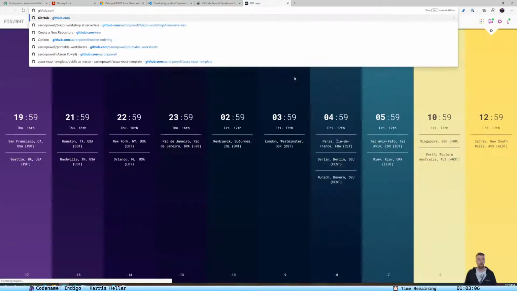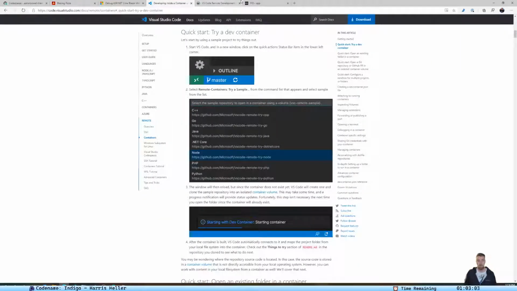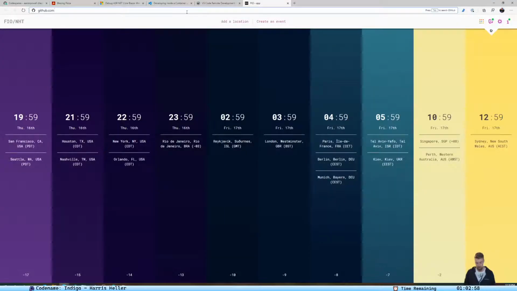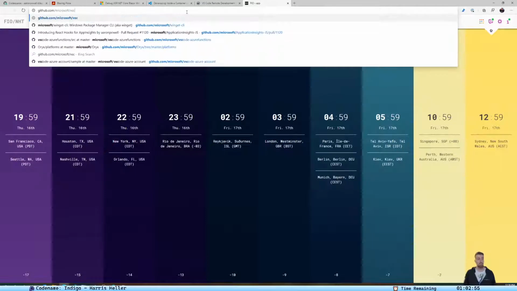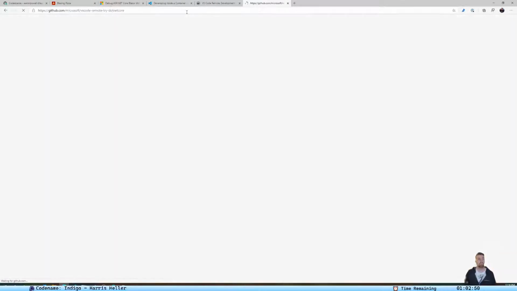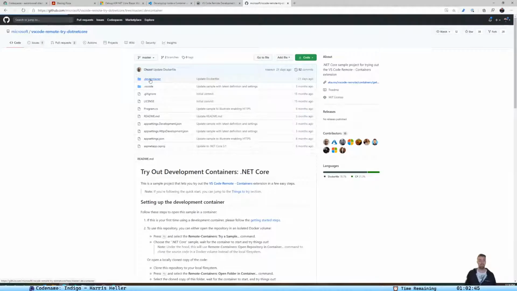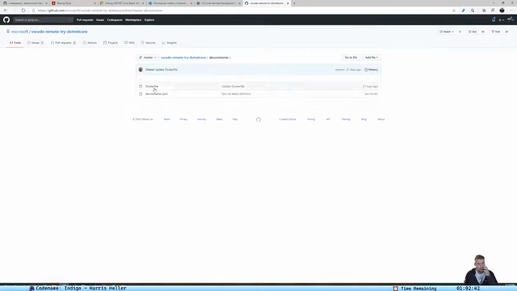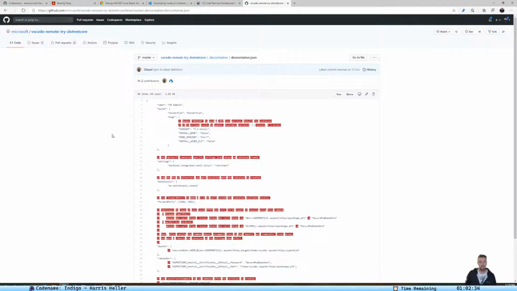Well, let's go to github.com. What did it say? Microsoft VS Code remote try .NET Core. Because really all we need to do is just copy and paste the dev container from here. Ooh, they're running a Dockerfile as well. I wonder if I'm going to need that. Painfully, I think yes.